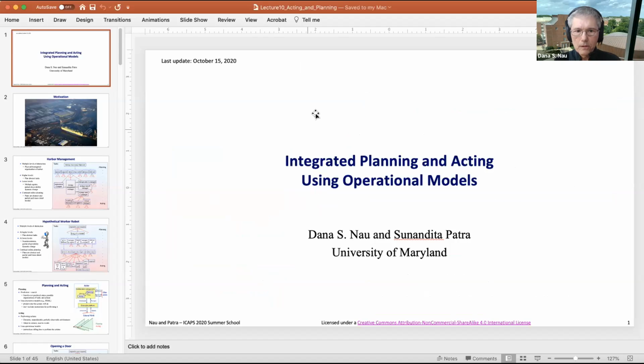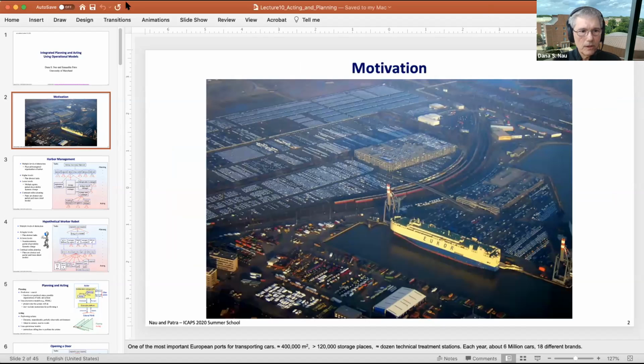Okay, so the title of the talk is Integrated Planning and Acting with Operational Models. As motivation, I would like to start with this photo here of Bremen Harbor. It's one of the most important European ports for transporting cars.